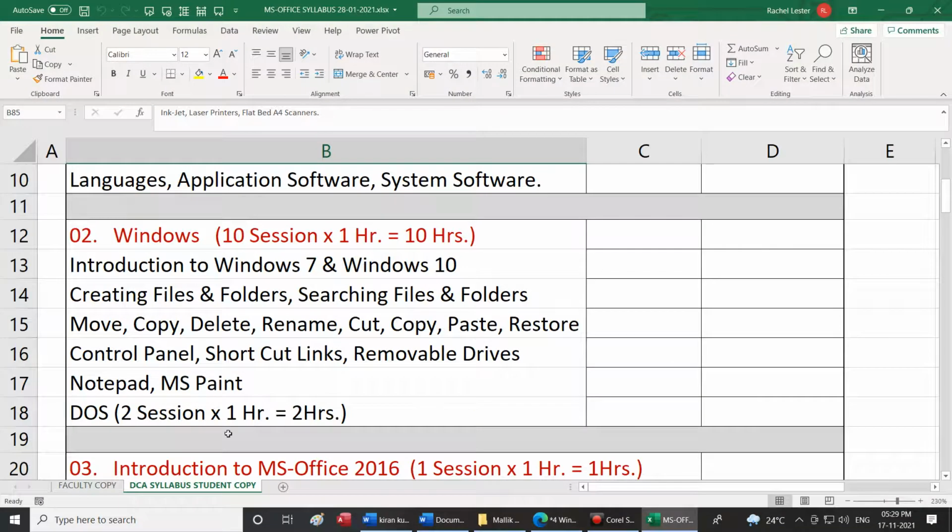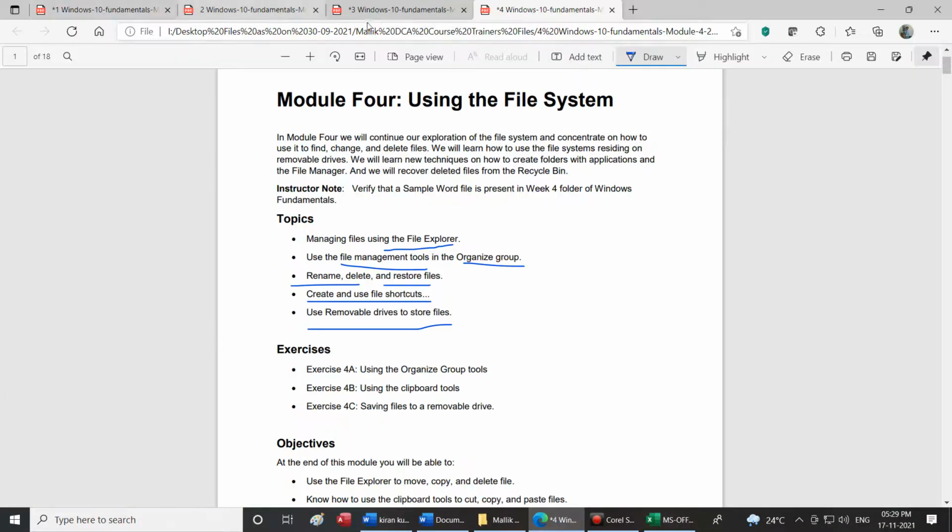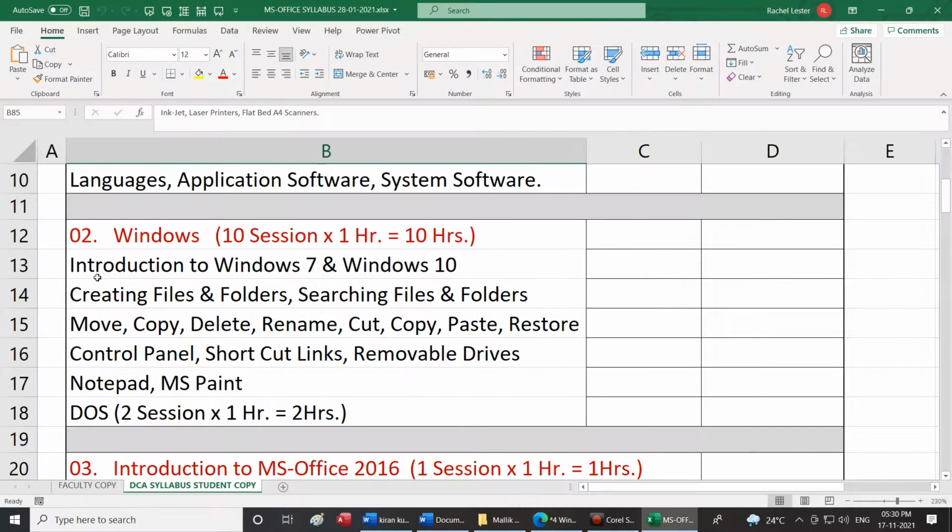Along with that, by the time you complete those 4 modules, Module 1, Module 2, Module 3 and Module 4, most of these portions will be covered. Introduction to Windows 7 and Windows 10 would have got over. Creating files and folders, searching files and folders would have got over. Move, copy, paste, delete, rename, cut, copy, paste, restore, all these options you would know. We will also speak about the control panel: what the control panel is, what shortcut links are, what removable drives are, and then next we will go to Notepad and MS Paint. These are the two Windows applications.